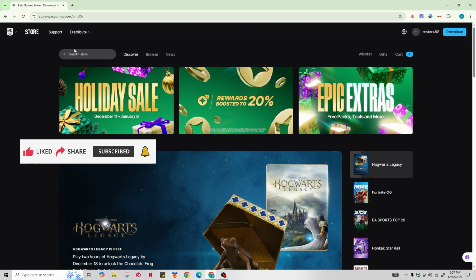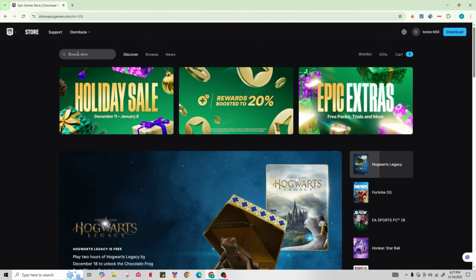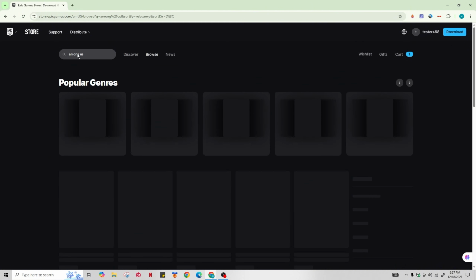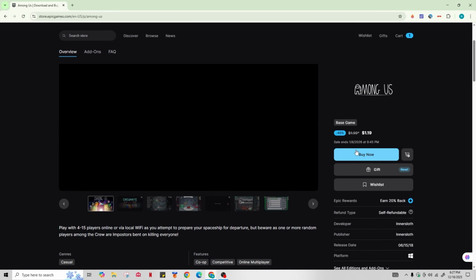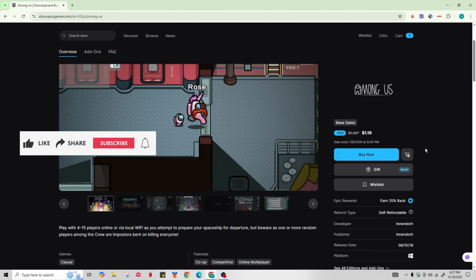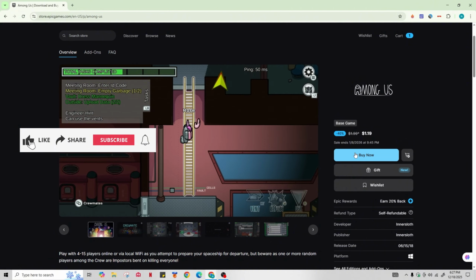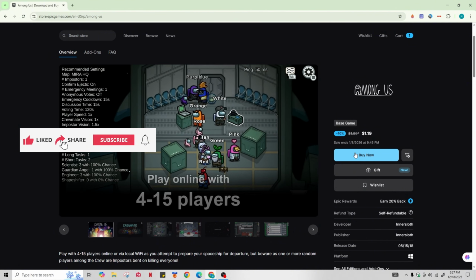Once you're logged in, use the search bar in the top left corner of the screen and simply search for Among Us application. Now tap on Among Us, scroll down and tap on Buy Now option, which is in the right-hand side of the screen, and complete the checkout process.